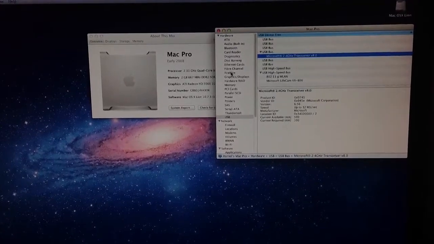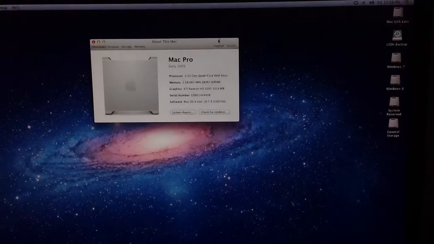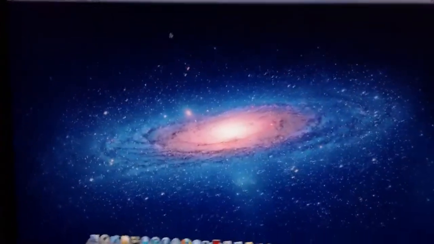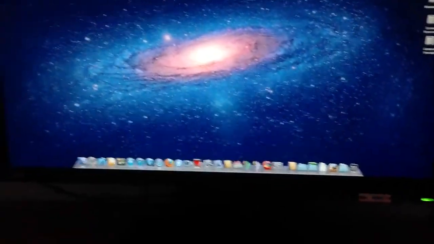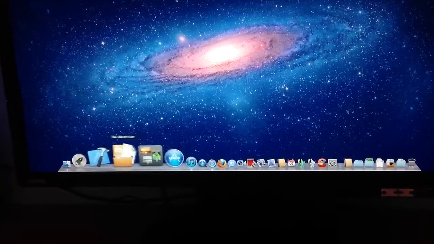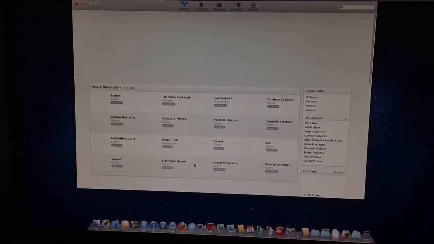What else? That's pretty much it. Everything works, but I think the sleep doesn't work on this, but I don't really mind. And I've got Xcode in there. Apple Store, I'm able to connect to Apple Store. There you go. As well as iCloud.